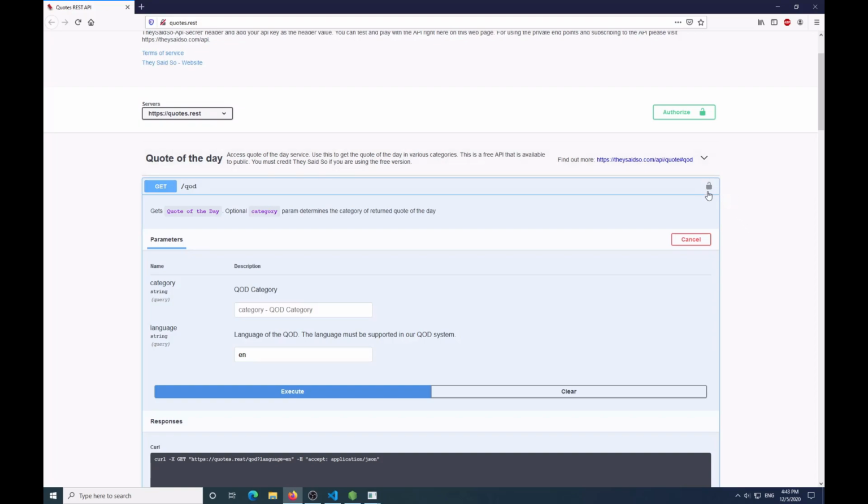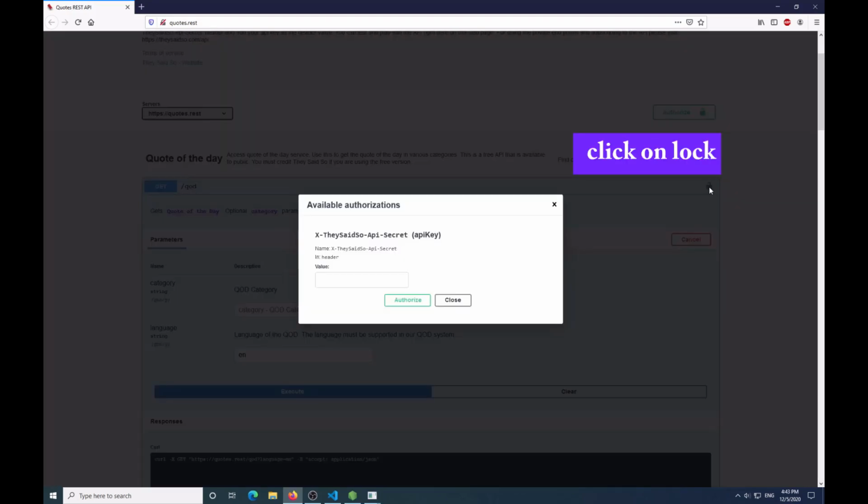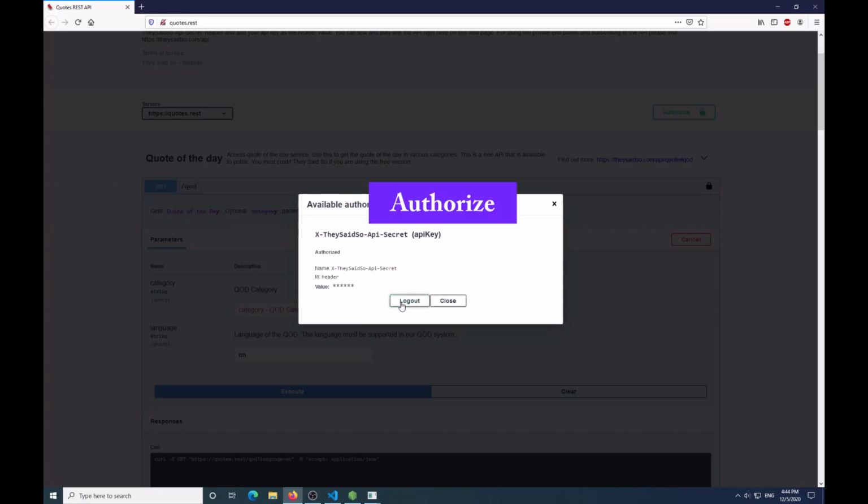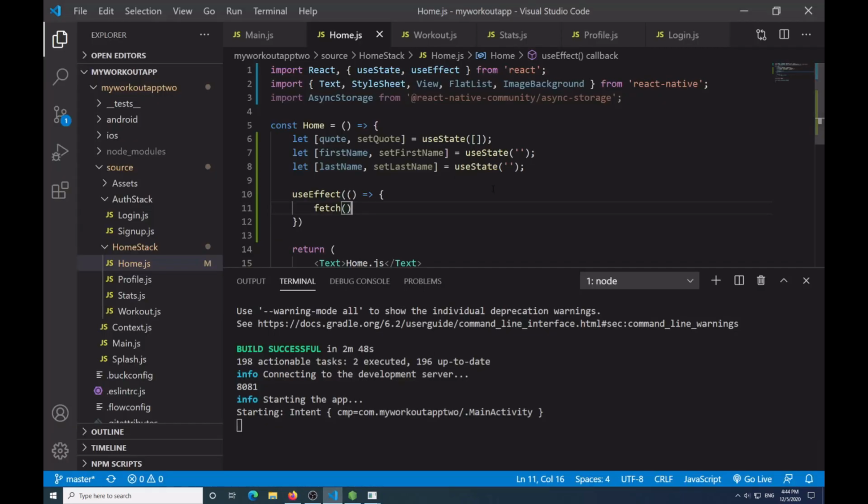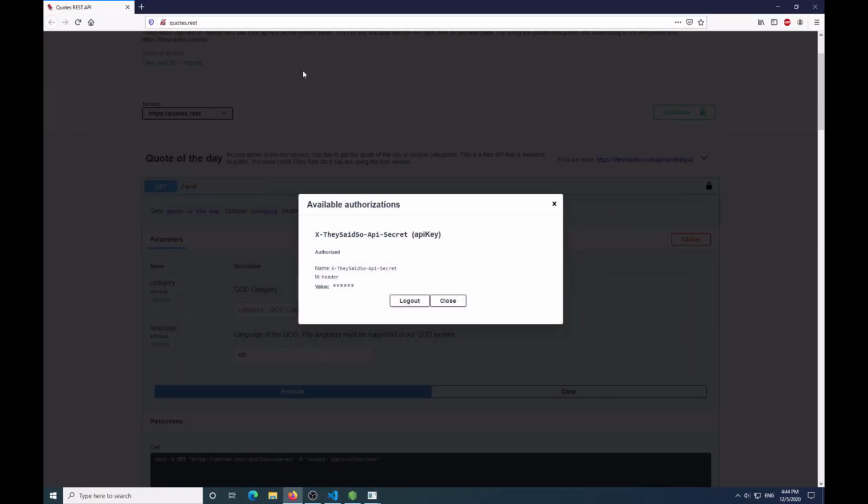So on the right hand corner here, there's this lock unlock button. So you just click on this, and you just type in a value here. You can choose whatever value you want. For me, I'm just going to say my workout app 2. I don't really think it matters all too much. So now that it's logged in, I can use my value to access the API. So that's the API that we're going to be using for the quote of the day.